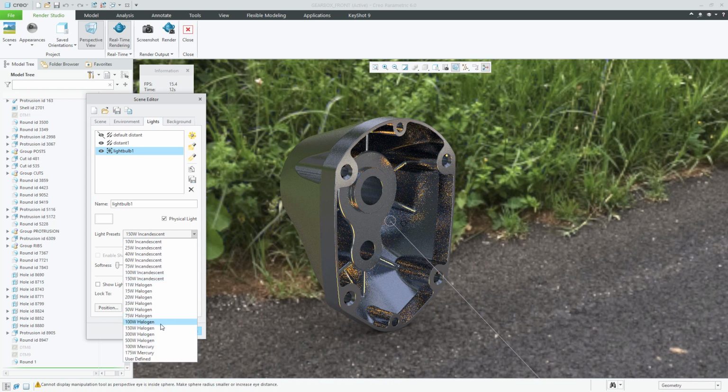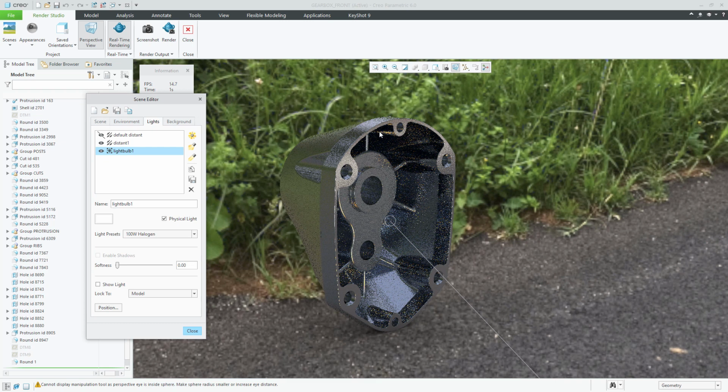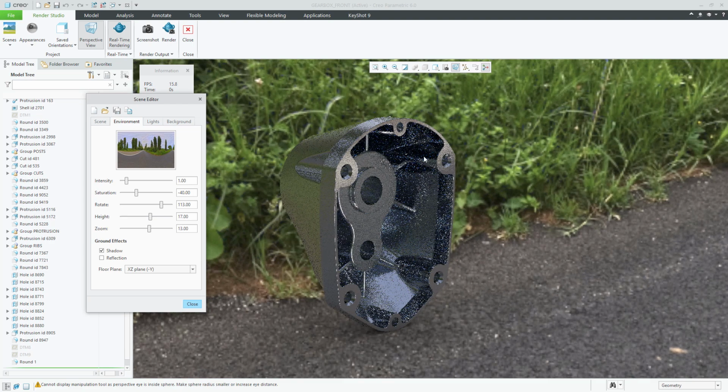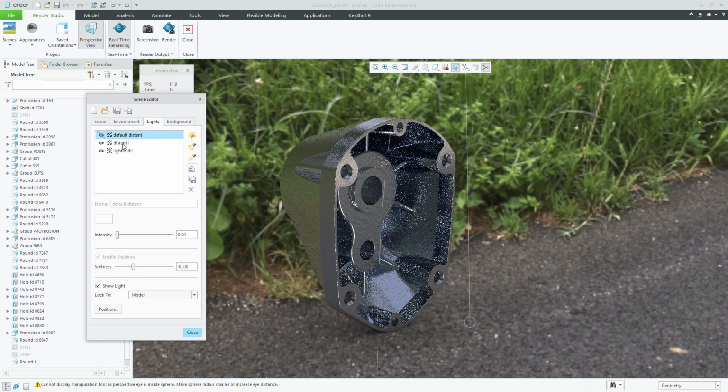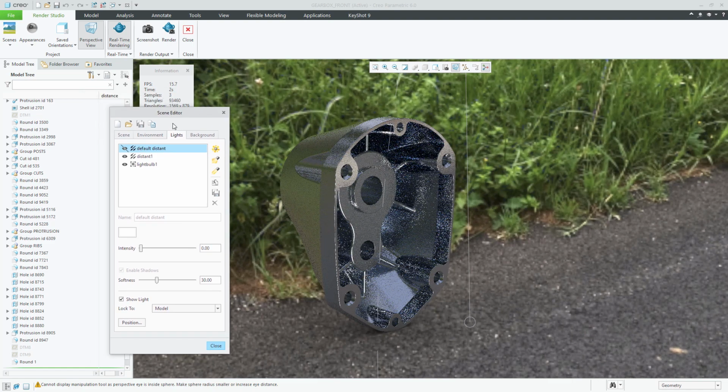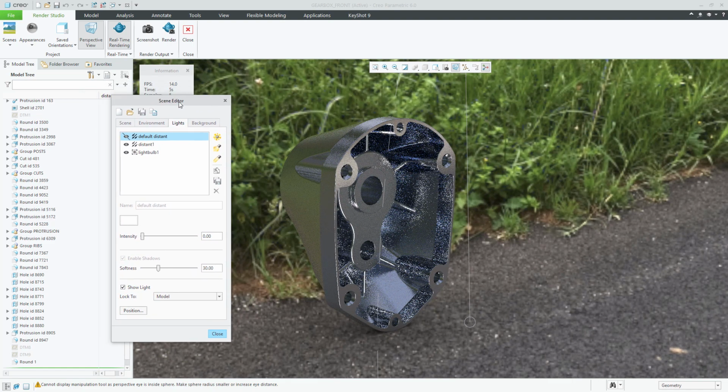Whereas if we change that to a halogen, the shade of it should change slightly, and change it to a mercury, and again the mercury bulbs have a much cooler, much bluer light that comes off them. So you can set your own physical lights up. Some of the light that's been provided to this model is coming out of the HDRI environment, and some of the light we've defined specifically as these artificial light sources that we can then play with and position. So we've kind of covered everything that you need to consider when you're looking at the scene itself.